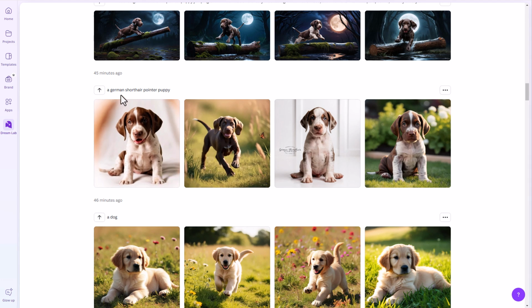So in this example here, I've started to get more specific about my subject. Instead of just a dog, I'm saying a German shorthair puppy. So I'm starting to be more descriptive, but of course I can be even more descriptive about my subject. And what about the setting? What about the mood? What about the colors? What about the art style?